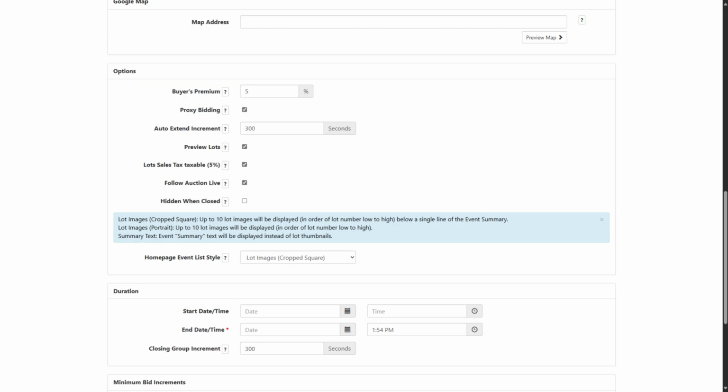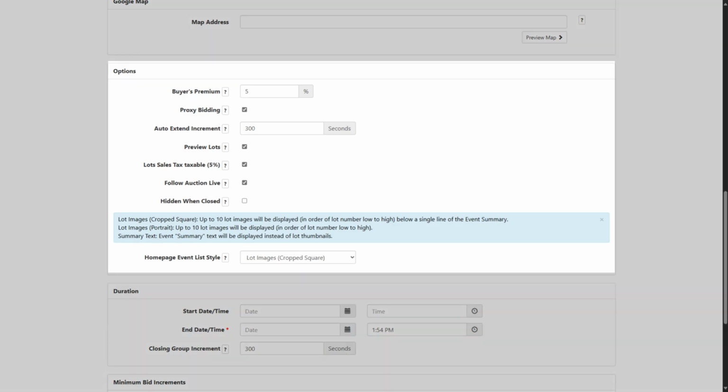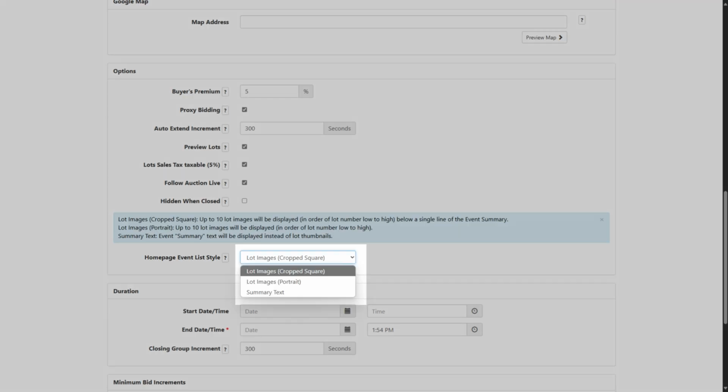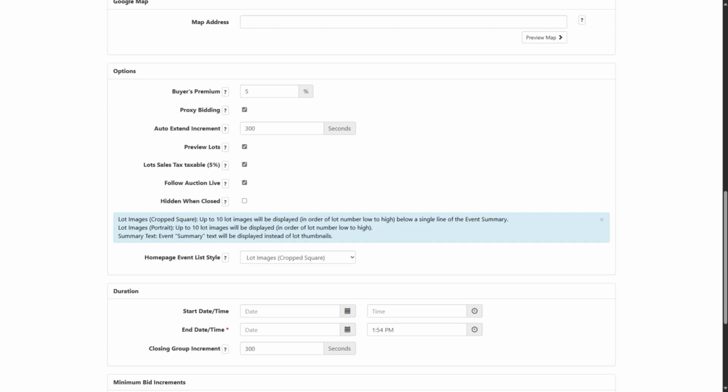On the Create or Edit Event page, scroll to the Options section. Select the Homepage Event List Style from the drop-down to set the style for that event. Then save the changes.